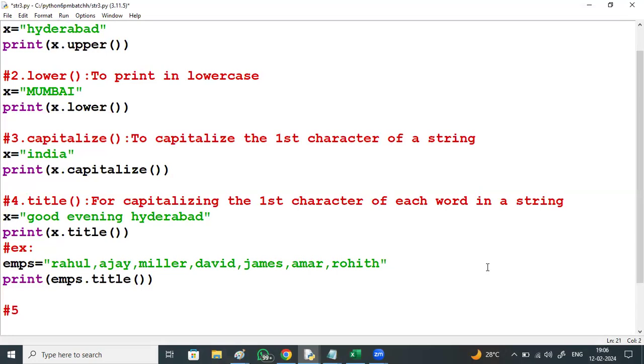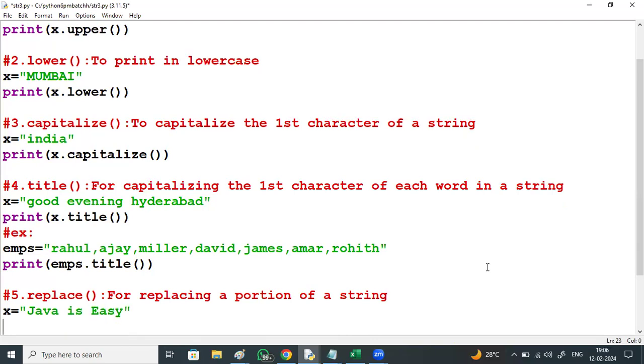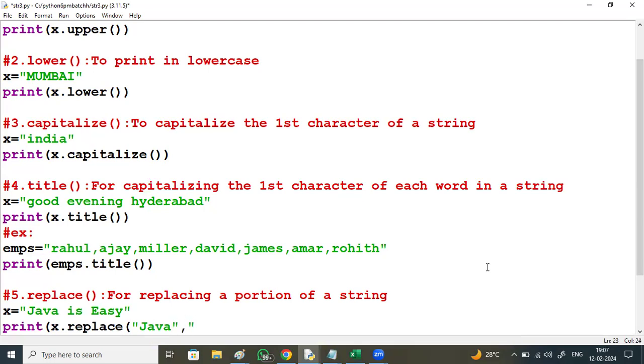And we have got a method like replace, for replacing a portion of a string, right? x equal to, say, like, Java is easy. Print x.replace the word Java with Python. So replacing a portion of a string, we are replacing Java with Python. What is the output? Python is easy.